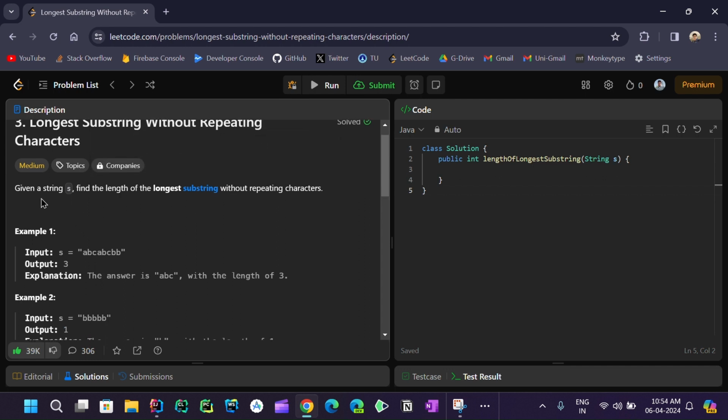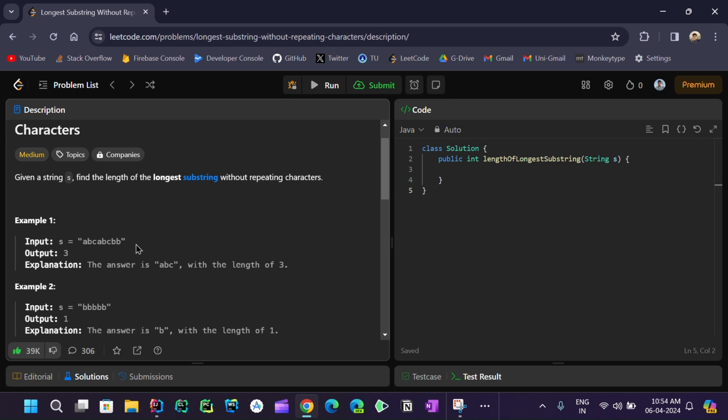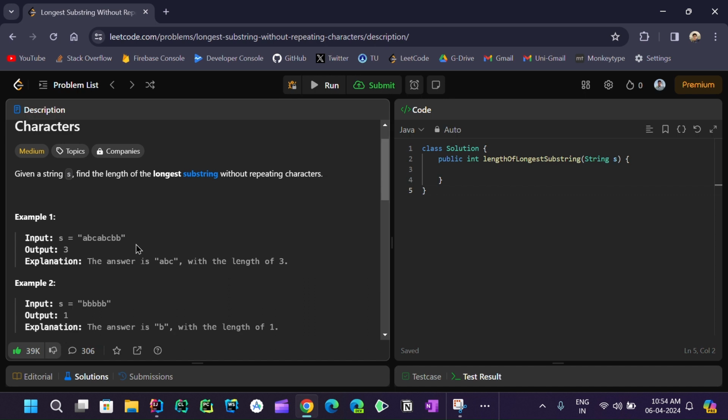What we have to find is a substring that has unique characters. The characters inside the substring should be distinct. They must be unique. And we have to find such a substring which is the longest out of all of the possible combinations.